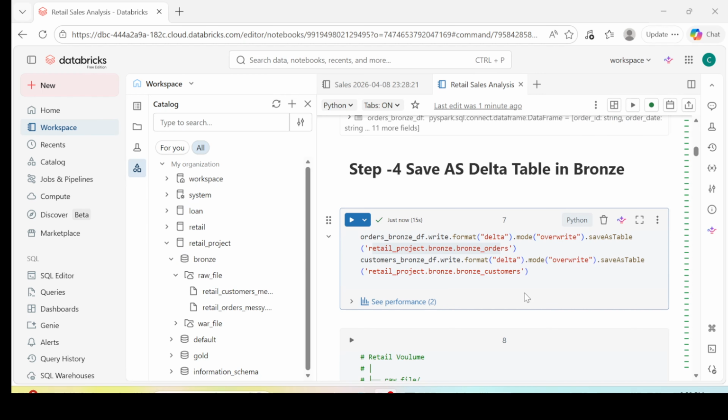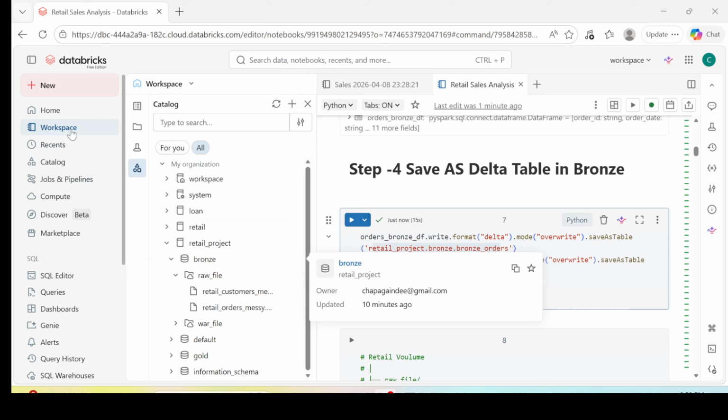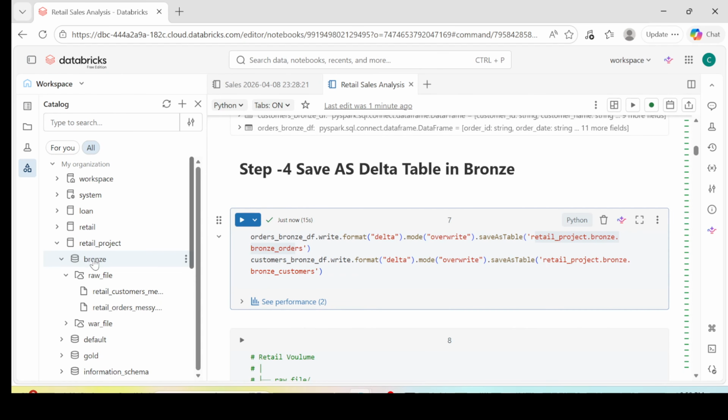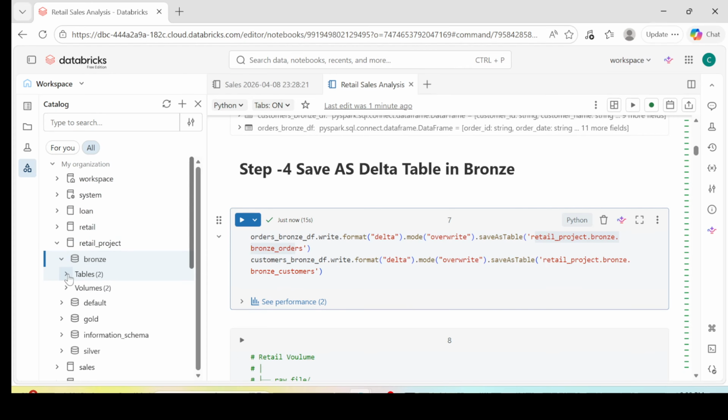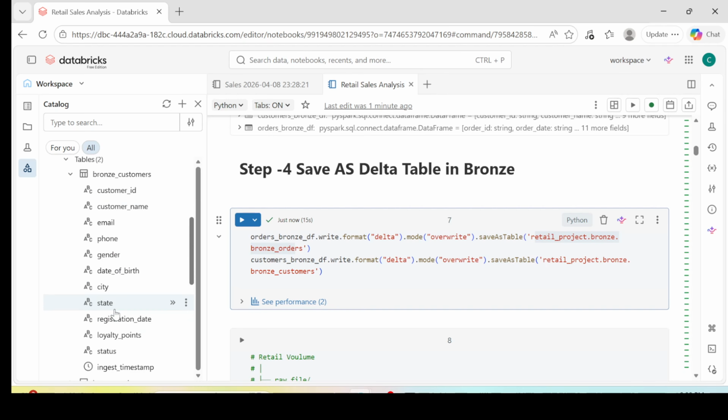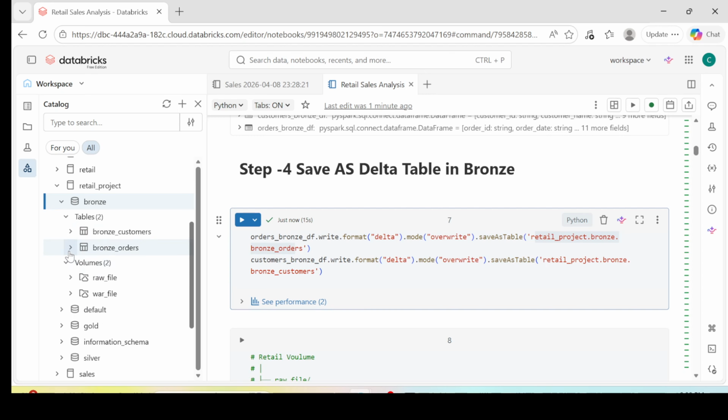Okay, that was run. So let me refresh the bronze right here. I should be able to see those two tables. Let me make it a little bigger here, and then let me click on refresh, retail project bronze, and you see I have a volume, and I have two tables right here, the bronze order table and bronze customer table. So the customer table has this many columns, and then the order table has that many columns. So we can start doing all those activities.